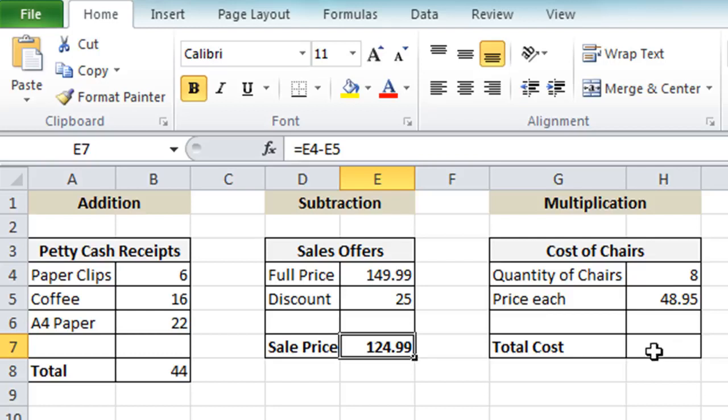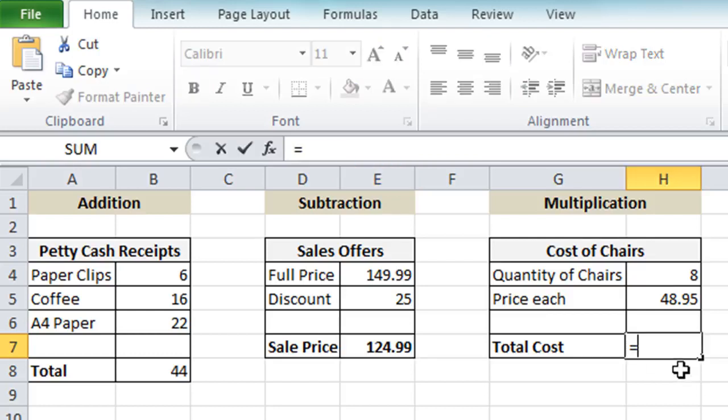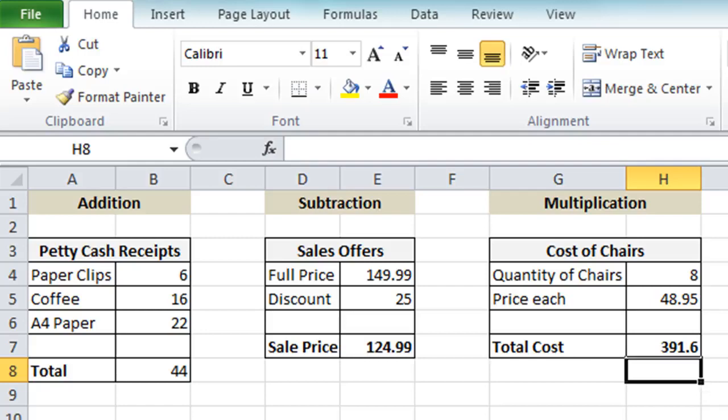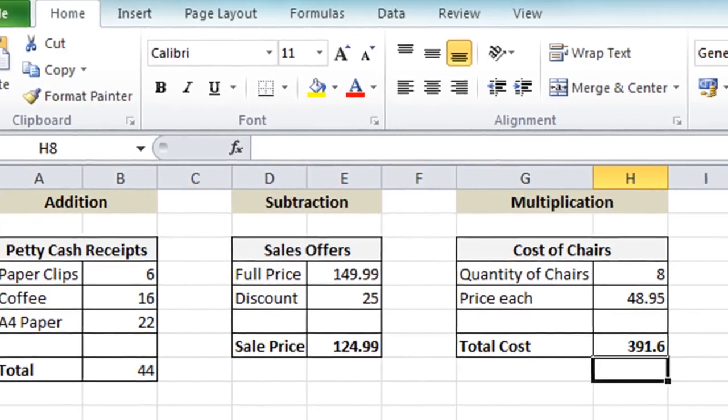So moving along to the multiplication example, you're probably getting the hang of it by now. So equals to begin, click on the quantity in this case, press the multiply key on the keyboard, the star sign, click on the price per unit, and then again just press the enter key. Now we get 391.6 as the result.